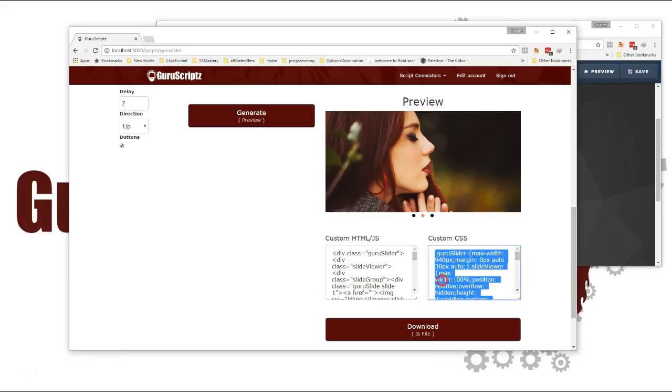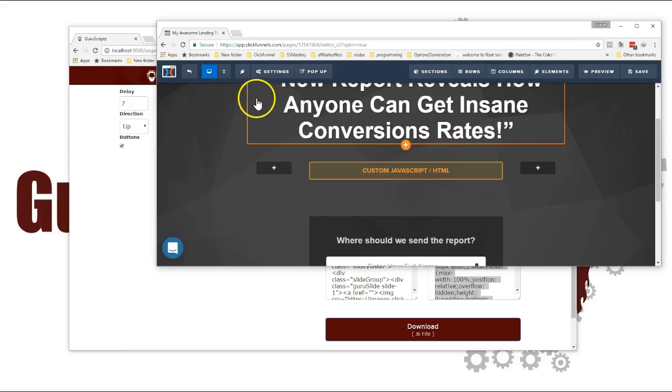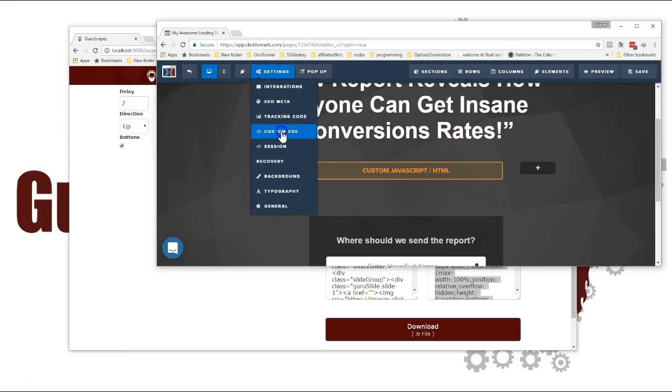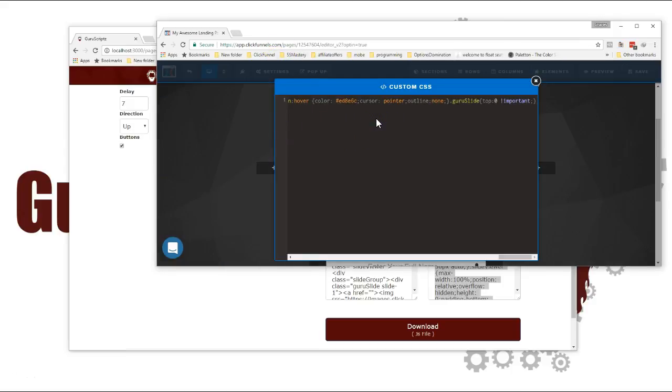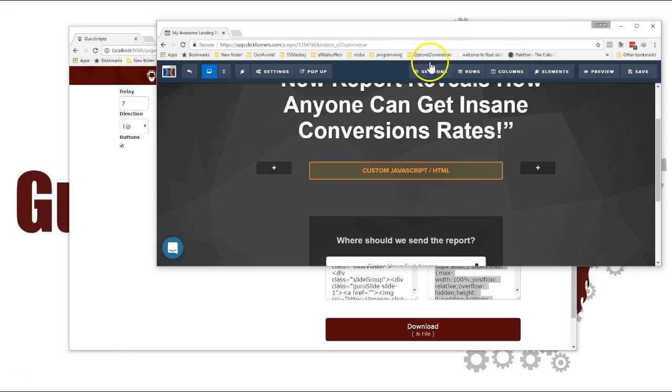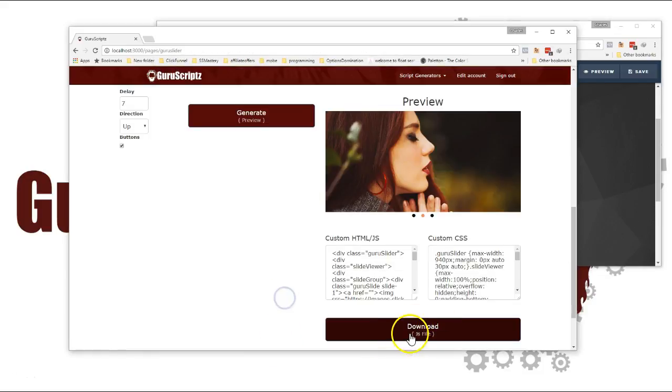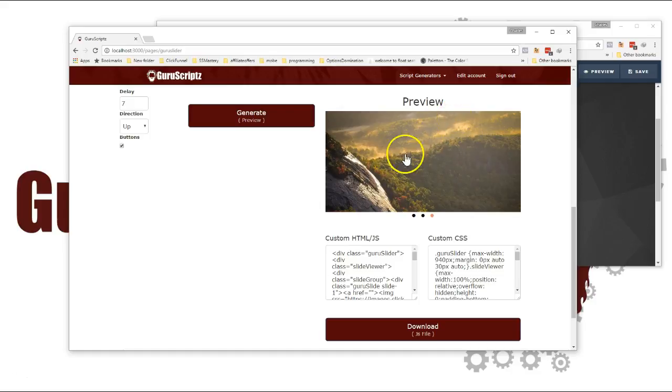Now we're going to grab the CSS here that's needed for that slider to work. We're going to go up to settings, up to custom CSS. We're going to paste that in and close that out. The last thing we need to do is grab our download. We're going to download our JS file. This is going to be needed to be linked to all of your pages where your slider's working so that all the JS functions properly.